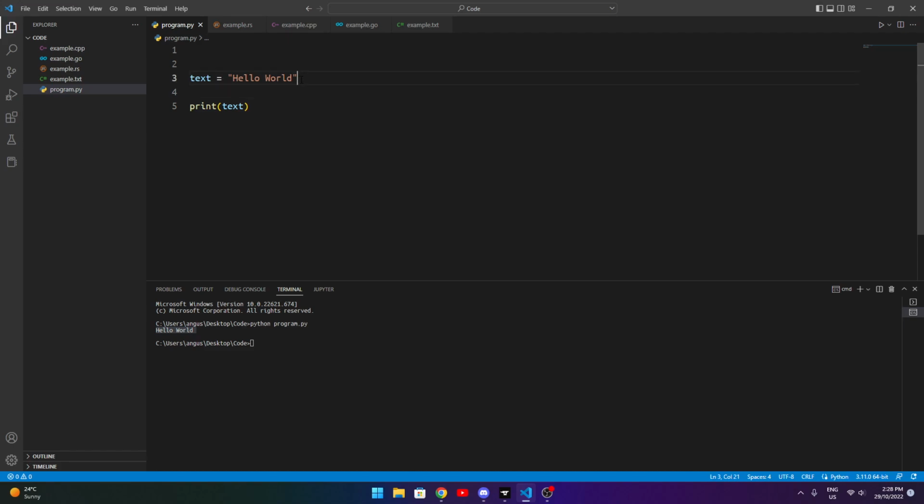So what if we were to change this? What if we were to say text equals 23? Now, obviously, our naming doesn't make a whole lot of sense anymore because this is a number and this is text, but Python still sort of works. So if we run it, we still see 23 printed to the screen.